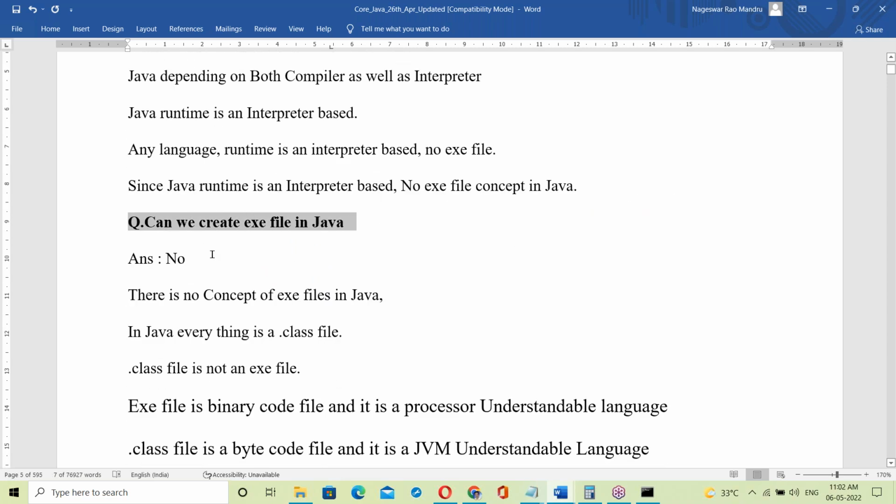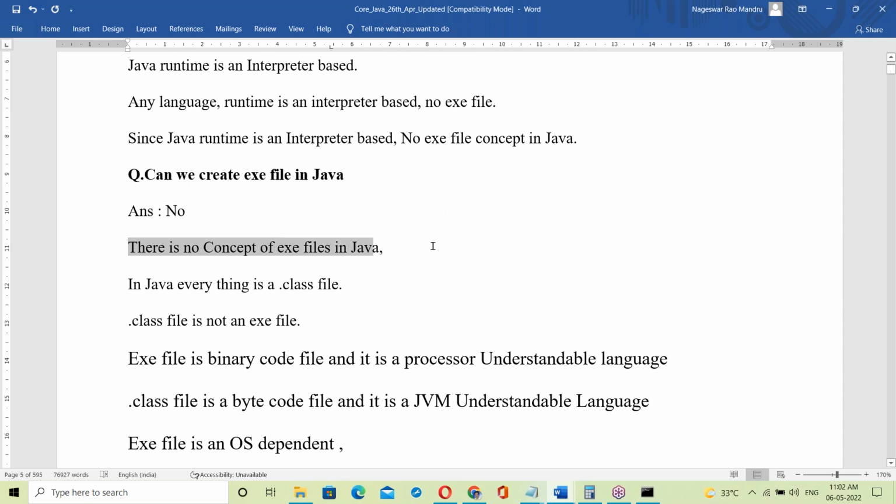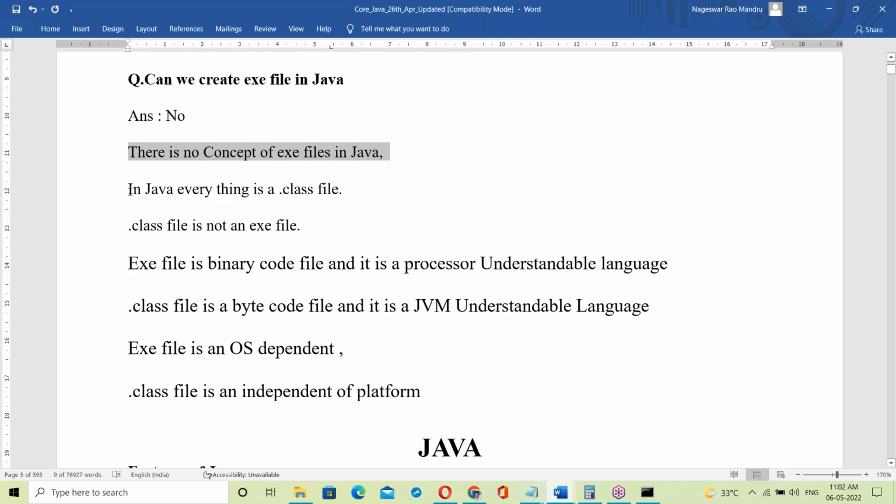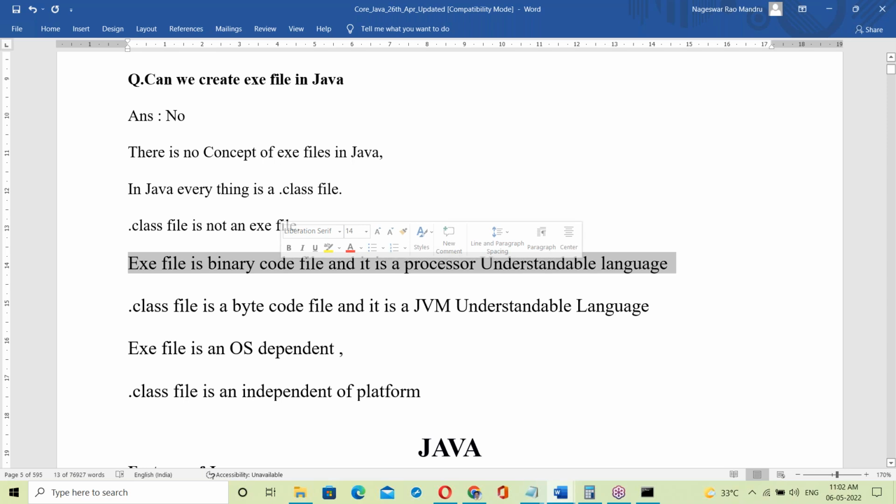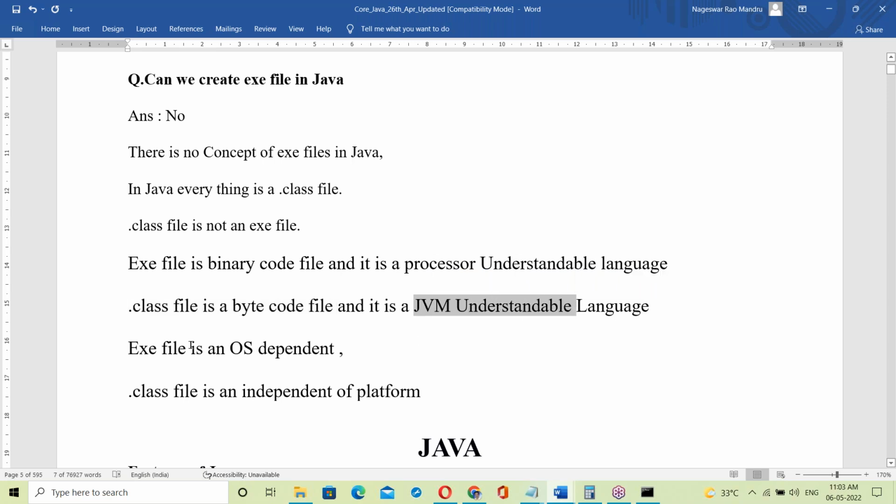Can we create an exe file in Java? No. There is no concept of exe files in Java. In Java, everything is a .class file. A .class file is not an exe file. That is different. An exe file is a binary code file, a processor understandable language. A .class file is a bytecode file, a JVM understandable language.